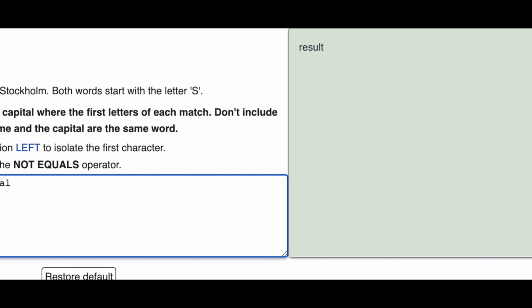Yeah. So it says where equal, and name not equal capital. Okay, they both do not include the countries where the name and the capital are the same word, so they both should not be equal. Okay, we can use this sign.